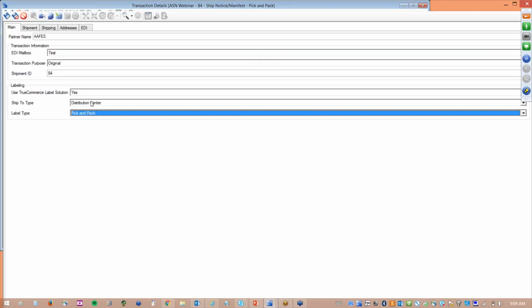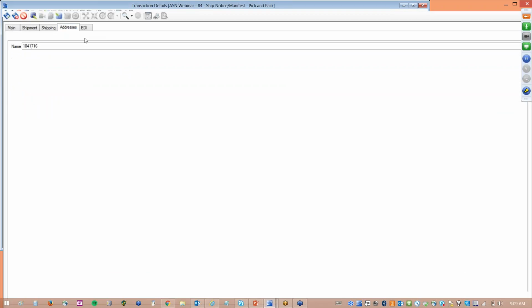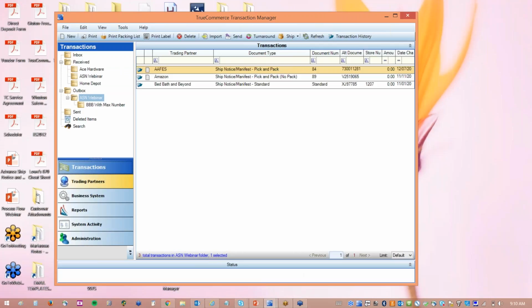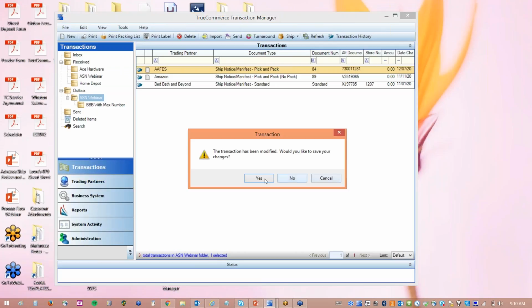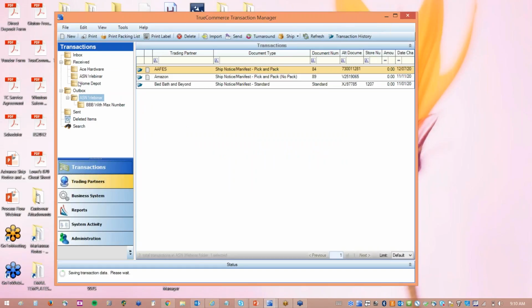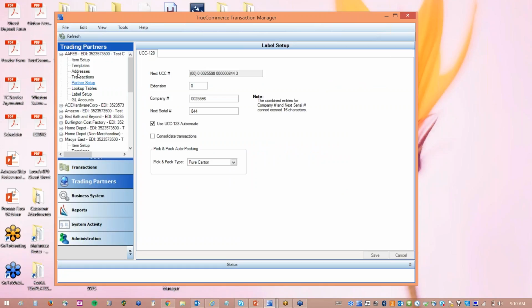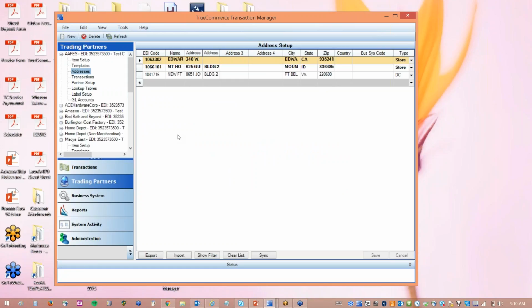So I chose a distribution center. I'm going to go over to the Addresses tab and check out my distribution center number. Okay, so I'm going to copy that and head down to my Trading Partners area, expand AFES and go to the Addresses tab. What I need to do is make sure the address that matches that DC code is set to the correct type.